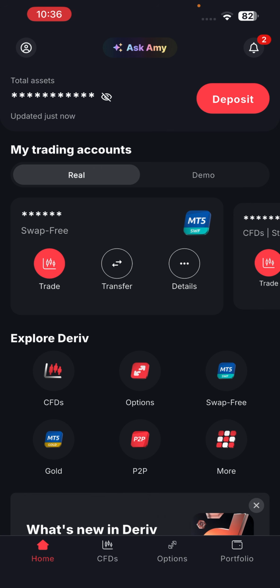Now, when you open the Deriv app for the first time, this is what you'll see, okay? So anytime you want to check something on Deriv, you don't have to go to your browser and start typing in deriv.com. No, just ensure you have the app. Once you have the app, you open it.